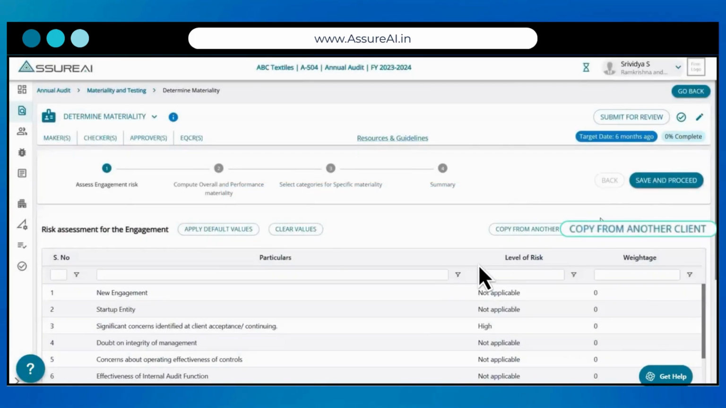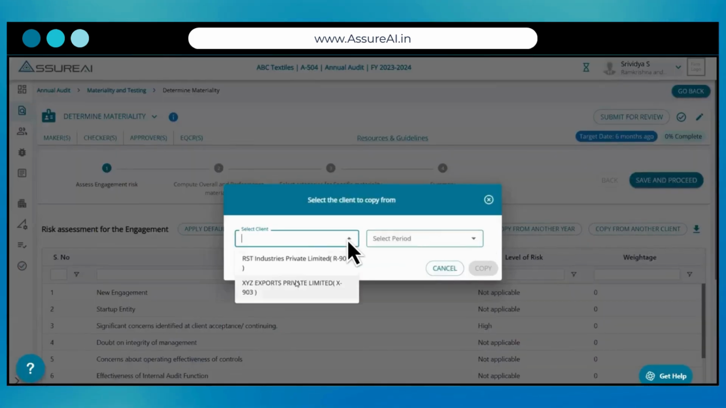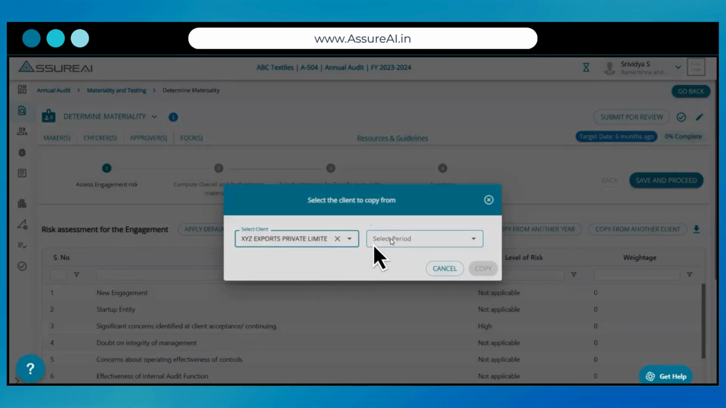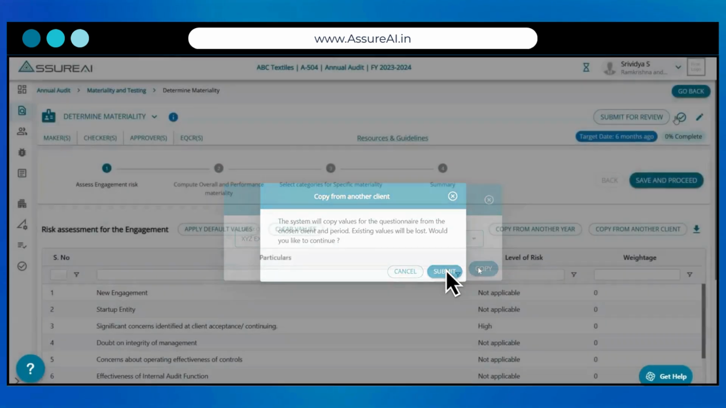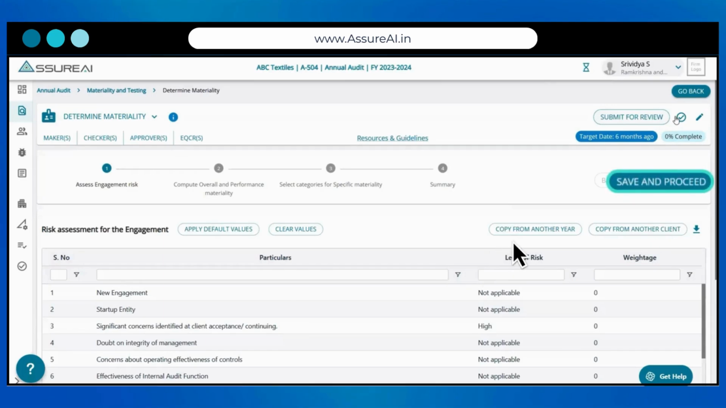Copy from another client. Similar to copying responses from a different financial year period, responses can be copied from another client and desired financial period of the client. User can click on Save and Proceed to navigate to Step 2.